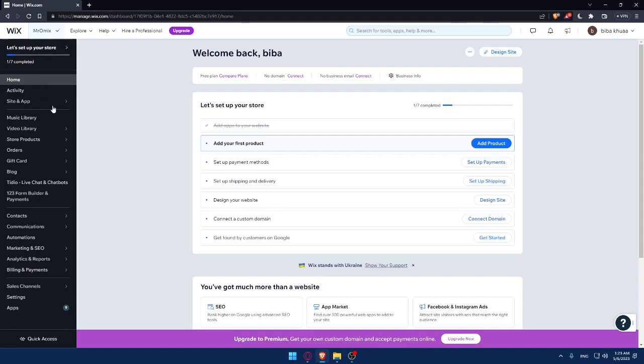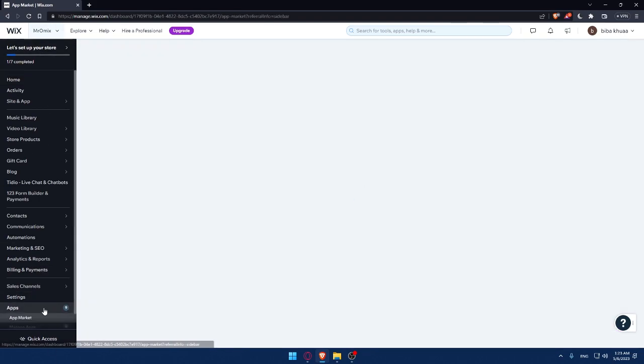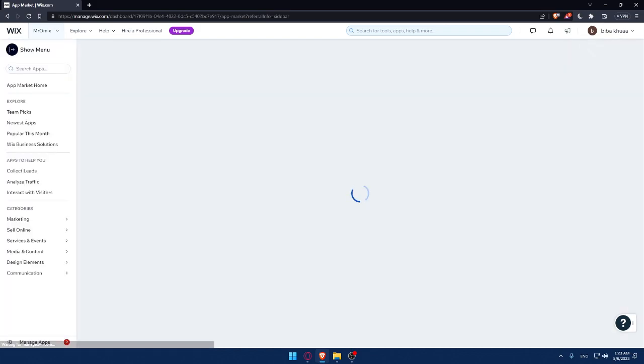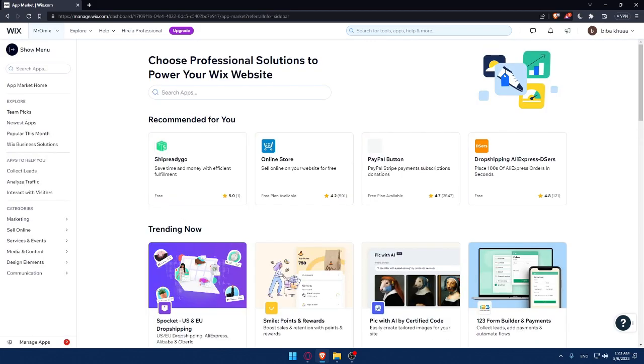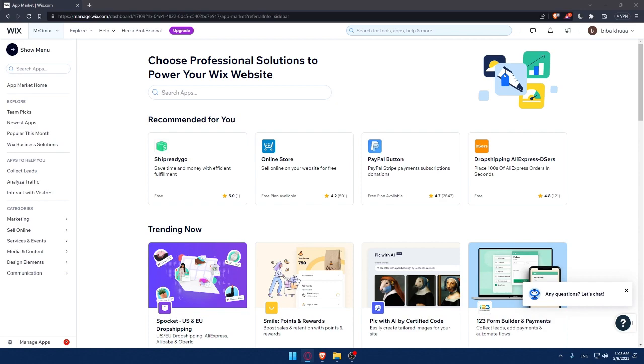If you want to do that, go to this left panel and click on apps right here, which will take you to the app market of Wix websites right away. Here, of course, we'll find a lot of apps. And of course, if you want to track visitor analytics, there are a lot of apps, so you can go and do a little research so you can figure out the best app for you.